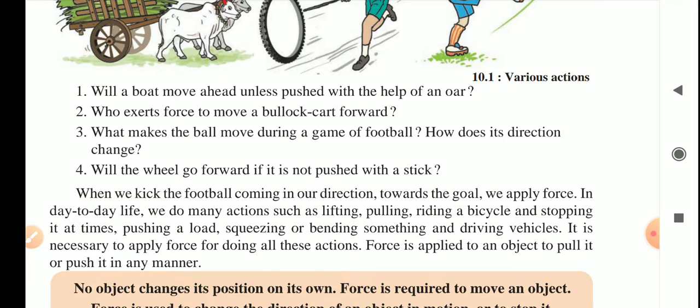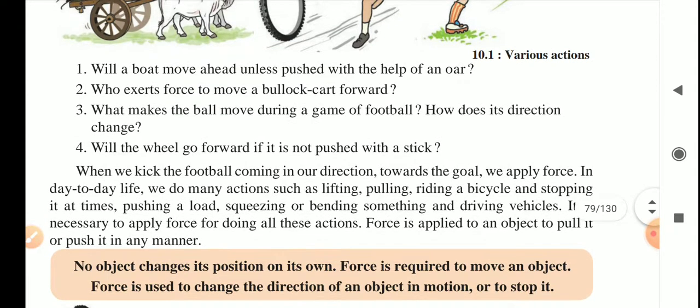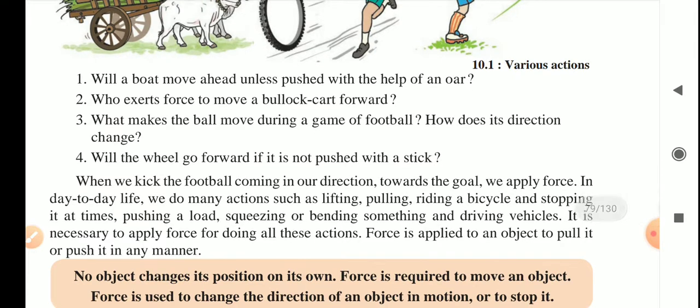In day-to-day life, we do many actions such as lifting, pulling, riding a bicycle and stopping it at times, pushing a load, squeezing or bending something, and driving vehicles. So it is necessary to apply force for doing all these actions. Force is applied to an object to pull it or push it in any manner depending on our purpose or our desire. No object changes its position on its own. Force is required to move an object. Force is used to change the direction of an object in motion or to stop it. So, no object changes its position on its own.